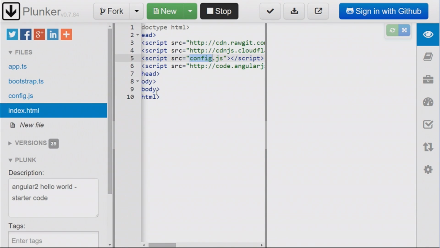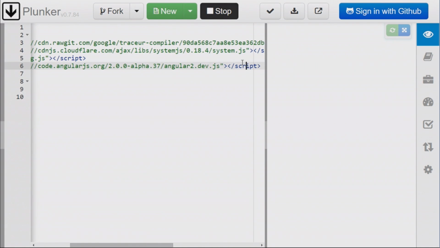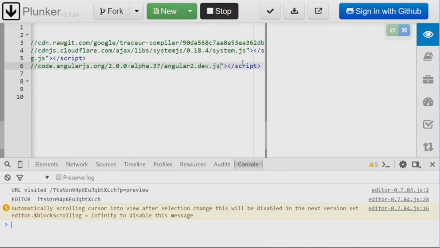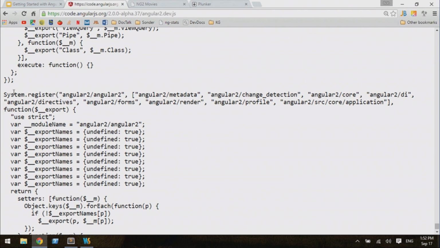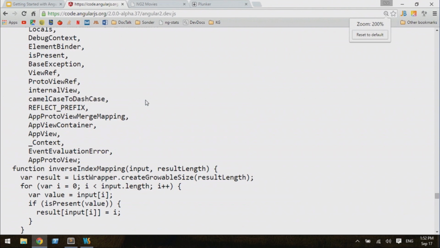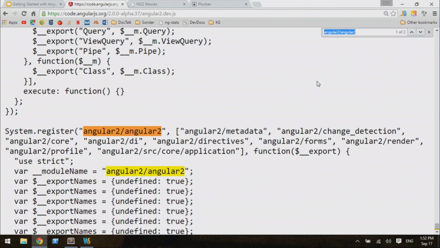OK, so next up, we are including the angular2.js file. So let's take a look at the source code for this. I have it open here. In the source code for it, you'll see a lot of calls to System.register, and then something like angular2/angular2. So basically what they've done is they've bundled up all of their modules and put it into this file here that knows how to register them all as System.js modules.